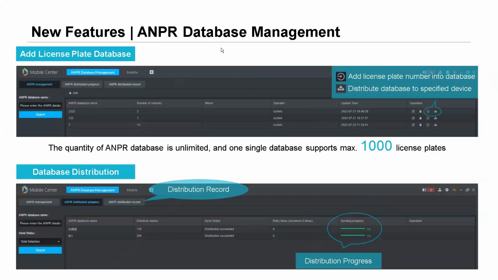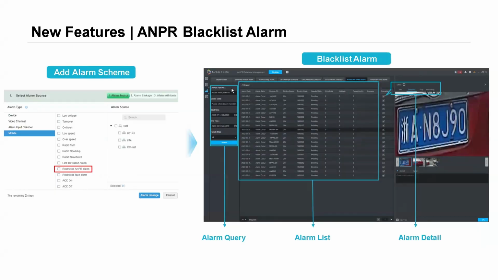Then we have NPR database management, the same logic. We create a database, and we arm it to the specific vehicles. So if this vehicle has been sighted in location X, then we can arm all the vehicles within that same locality, and we get the notice in the event we have incidents. The quantity of NPR databases is unlimited. One single database supports 1,000 license plates, so if you have more than 1,000, you create multiple databases of different plates. Also, we have the NPR blacklist alarm. If a specific vehicle is noticed, then we trigger a notification to the center.